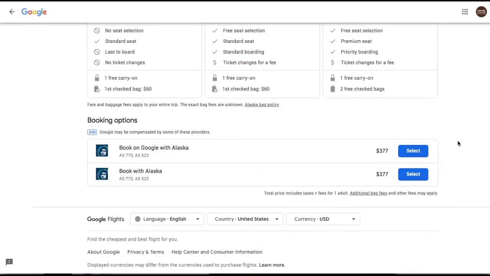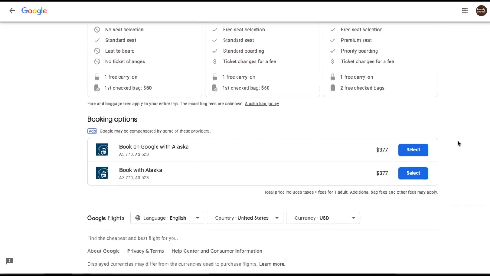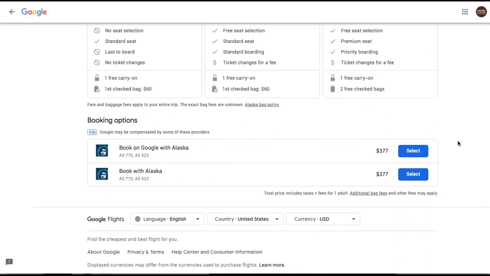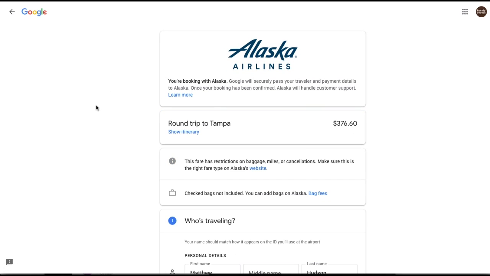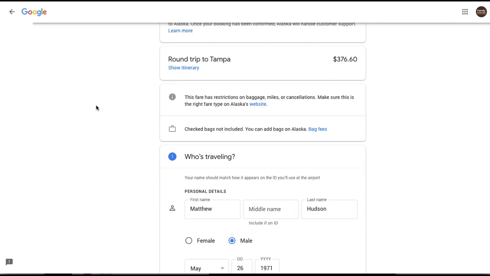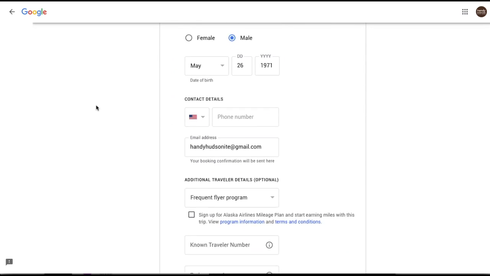And one thing that I have seen that's different now, that's new, is you can actually, at least for Alaska Airlines, I'm not sure about the other airlines, you can now do everything right here on the Google Flights page. So let's say we want to book this, a new dialog is going to open up. Everything's right here in the Google Flights site.